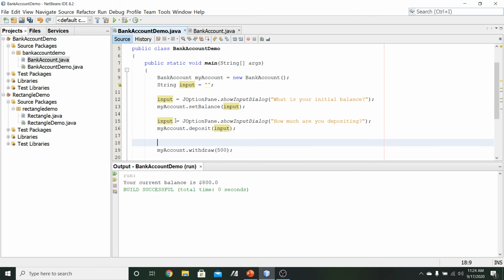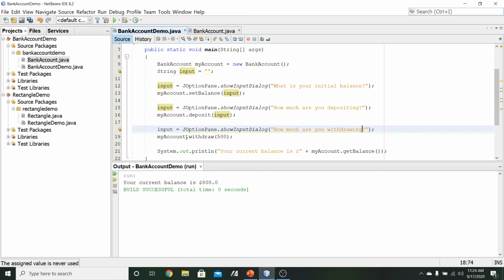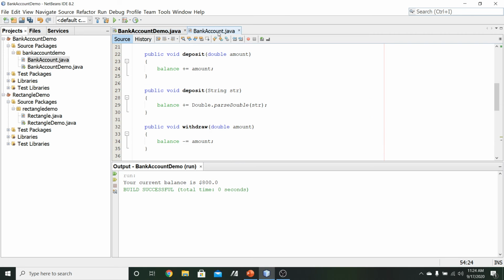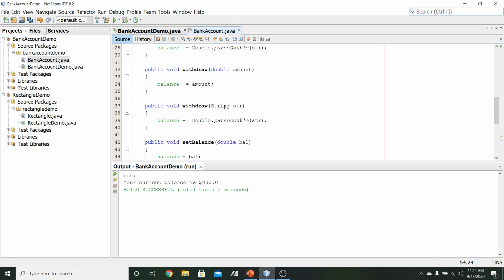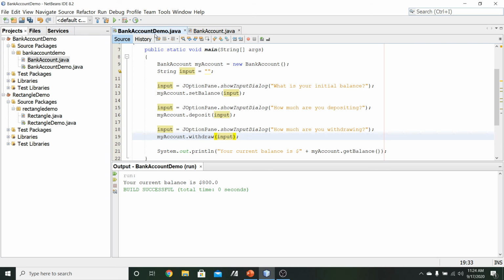And then for this last one, we'll again just paste in that initial question. We'll change this to say, how much are you withdrawing? And then just underneath it, we have myAccount.withdraw, and now instead we're going to put in the input. So we're going to use this value right here, and this one is going to call the third version of withdraw. Again, if we take a look in our bank account class, we see right here, taking a string, parsing it to a double, and then subtracting that from balance.